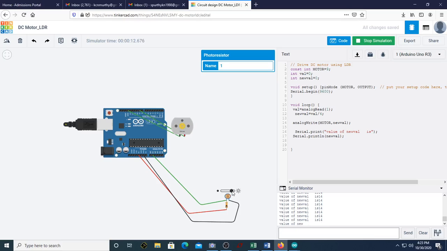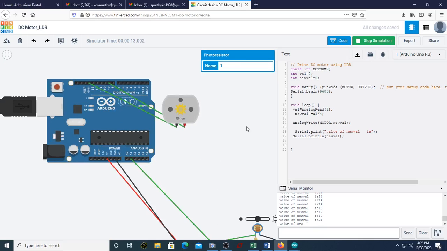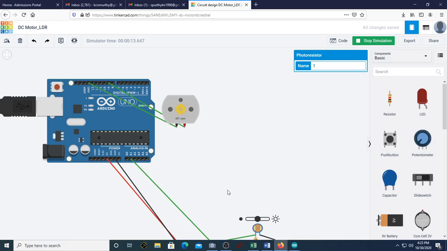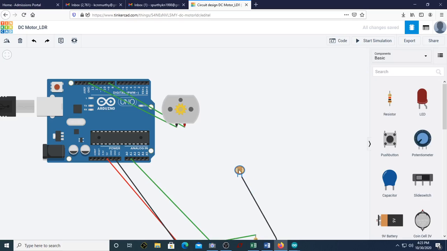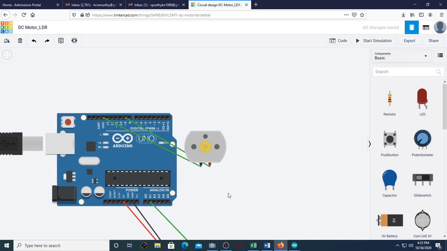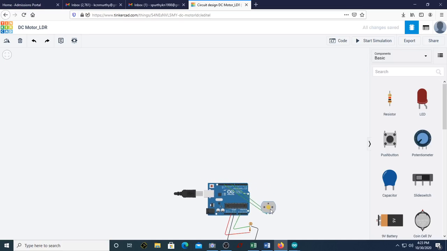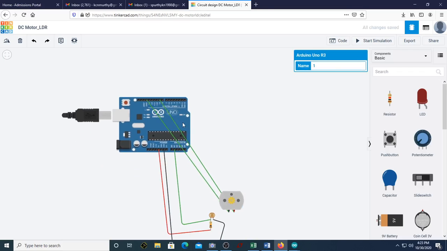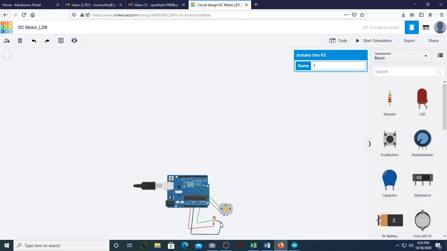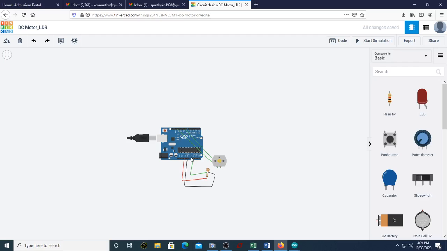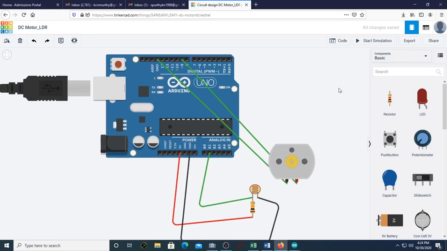Now, let me zoom this closer and bring it closer here. Let me start the simulation. Okay, one second. I want to bring both of them close to each other so that we can increase them. Okay, now let me run this.